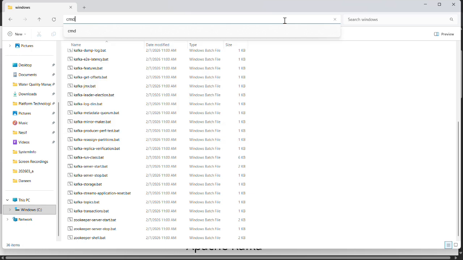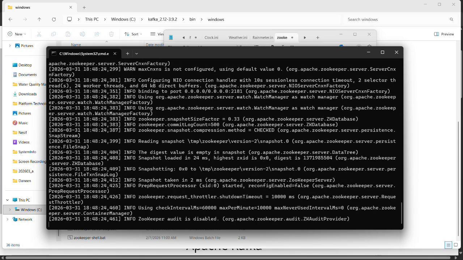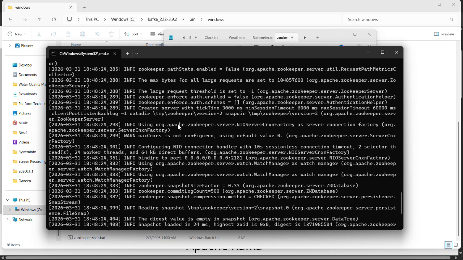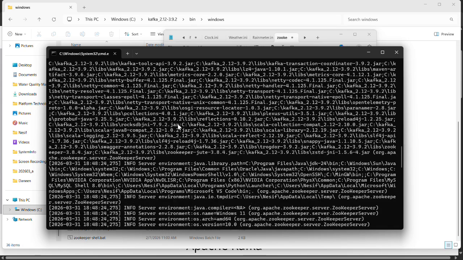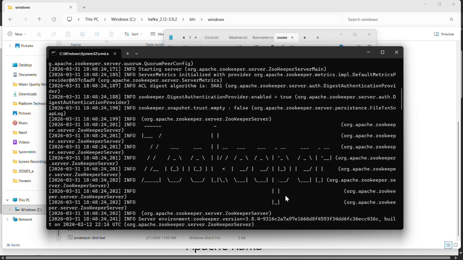So we need to run the following command for Zookeeper in the command line. windows/zookeeper-server-start.bat ../../config/zookeeper.properties. So wait until you see the logs indicating that zookeeper is running.